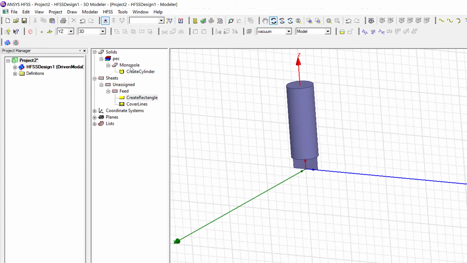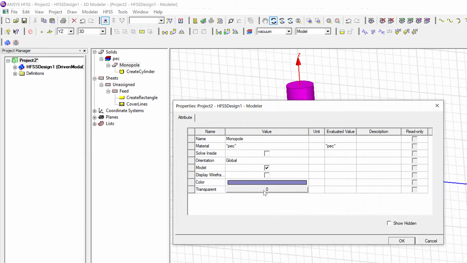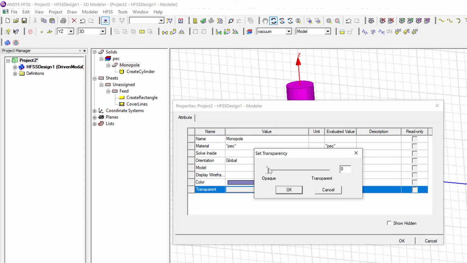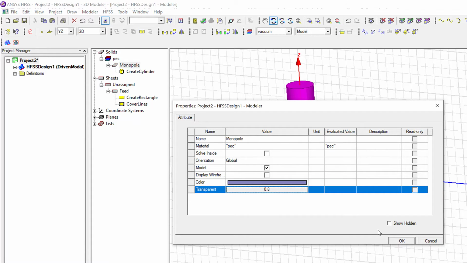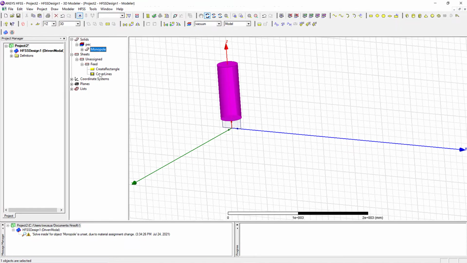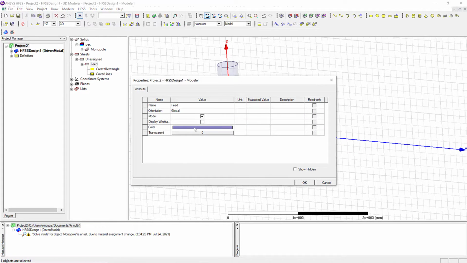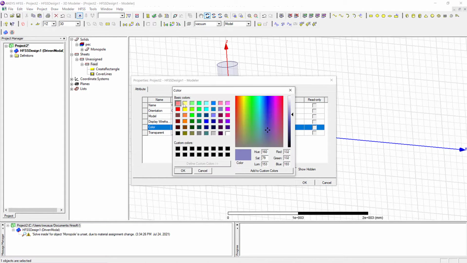We can change the transparency of the monopole, and that of the feed, and also assign a different color to the feed, say red.